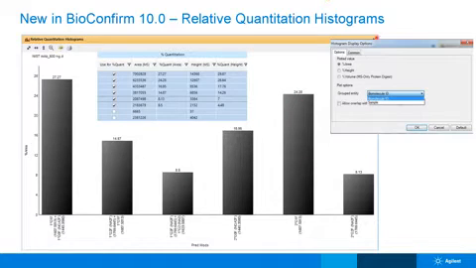And in BioConfirm, this is just a zoomed-in view of the relative quantitation histogram. So if you want to use a feature for relative quantitation, you select it. If you don't want to use it, you deselect it, and the histogram will update accordingly. You can group these entities by biomolecule ID or by sample, and I'll show an example of this later on in the presentation.